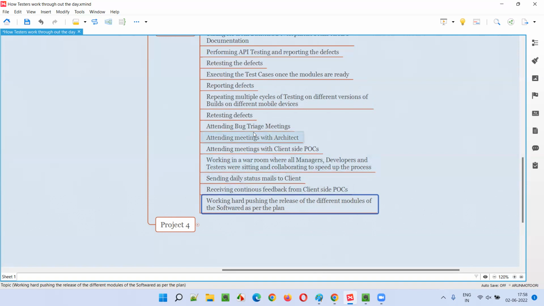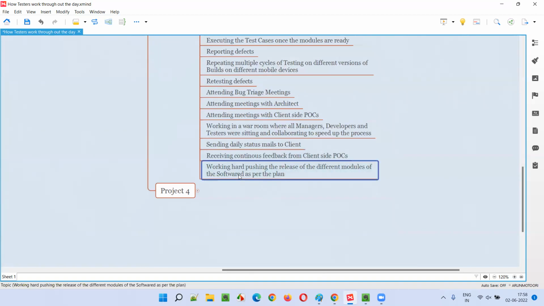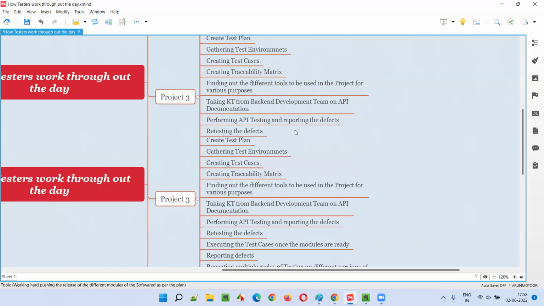Also, guys, the very challenging point in this particular project was the release point. When the day comes where we have to release a particular module to the client as per the accepted timelines, we used to work very hard at those times. 2 to 3 days used to be very hectic for us, working hard, pushing the release of the different modules of the software as per the plan. In the same war room we used to sit, and things used to be very hectic. Sometimes in the midnight we used to release the software to the client, guys. It used to happen.